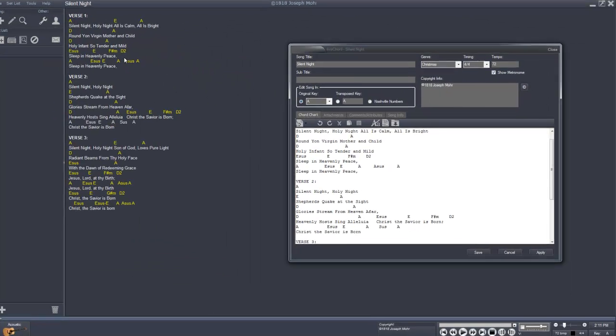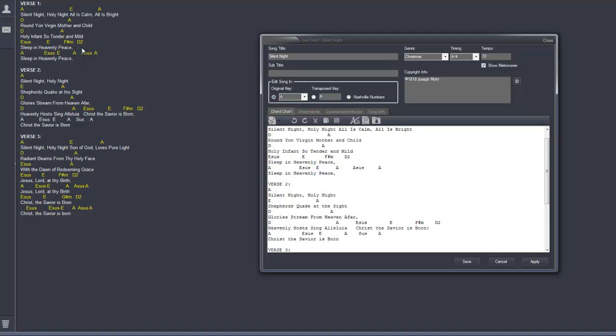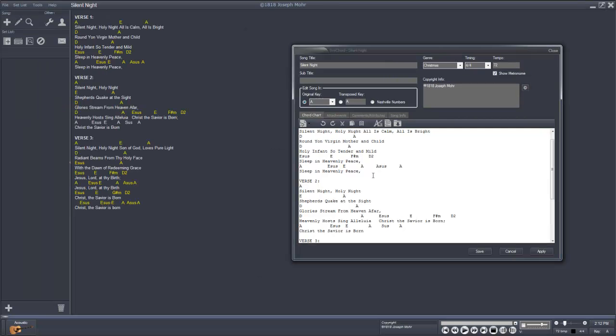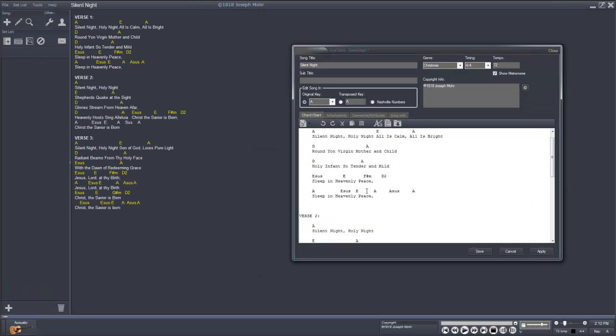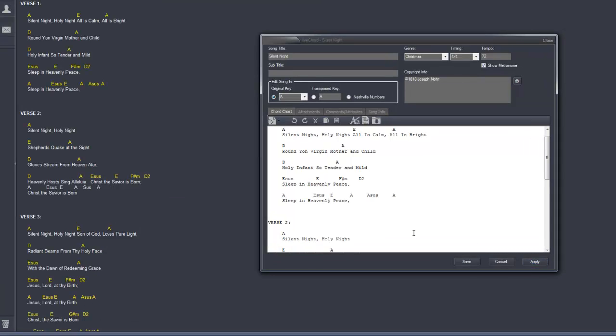Now you'll notice a couple things about the chart when you see it displayed. One is it's a little hard to read because everything is left justified and there's no separation. So liveChord allows you to easily fix that by clicking this Format button. When you click that, it automatically adds spacing and indentation so that it makes the chart more readable. So we can click Apply again, and already we can see that it is more readable.